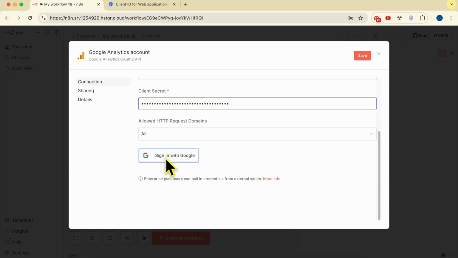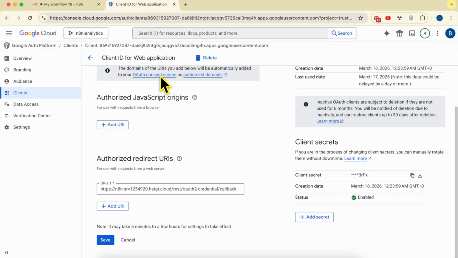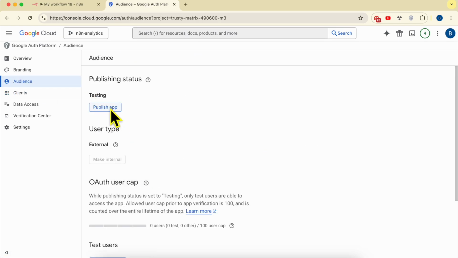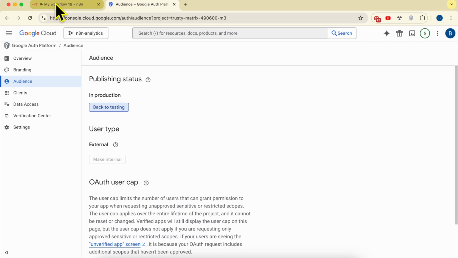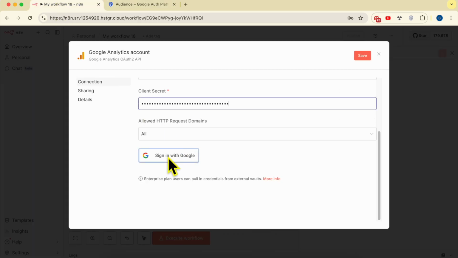Now, before trying to sign in with your Google account, we need first to publish this web app we've just created. So go to audience and click on publish app. Push to production, yes, click on confirm. Now go back to n8n and click on sign in with Google.